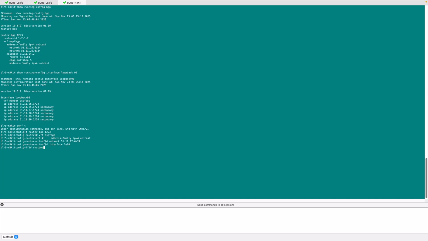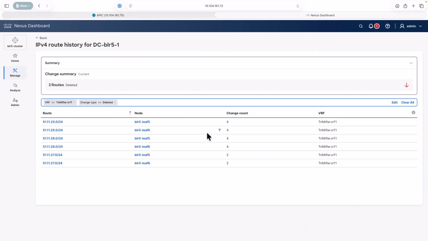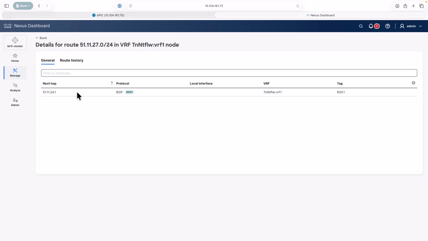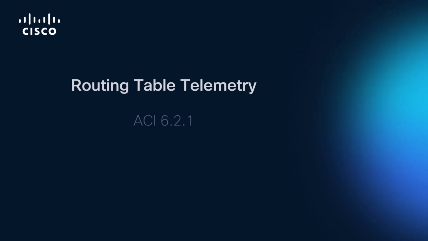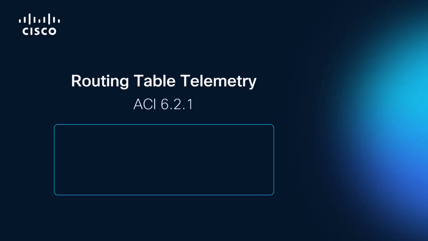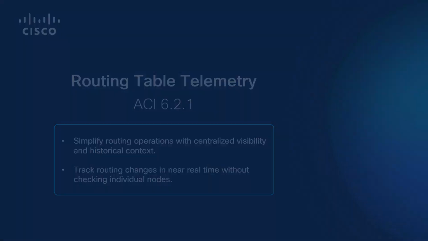Now, if I remove a route, the dashboard updates again in real time. The route disappears from the aggregated view and the change is captured in the routing history. This real-time feedback eliminates the need to manually check each node and provides a single source of truth for routing state across the fabric. This demonstrates how routing table telemetry simplifies operations by providing centralized visibility, historical context, and real-time updates for routing behavior across ACI fabrics.